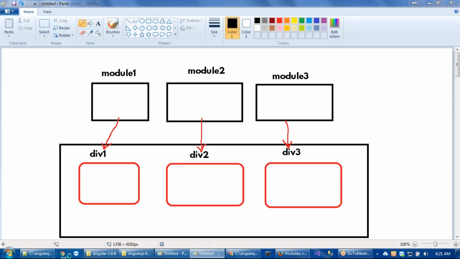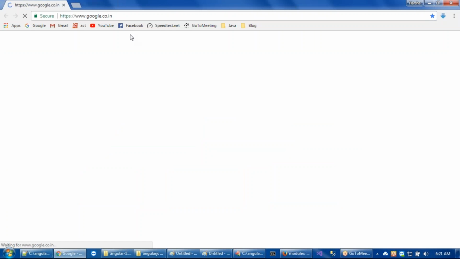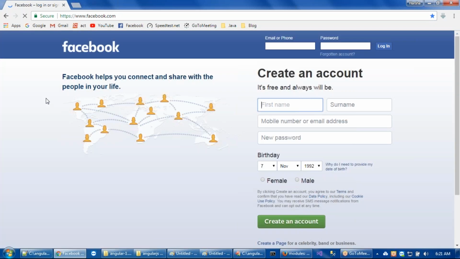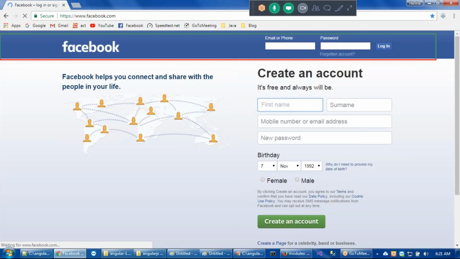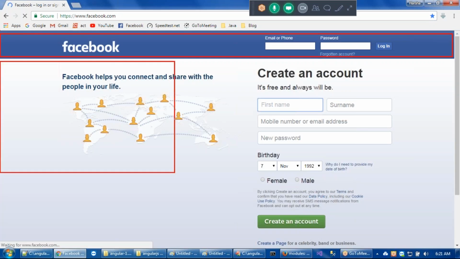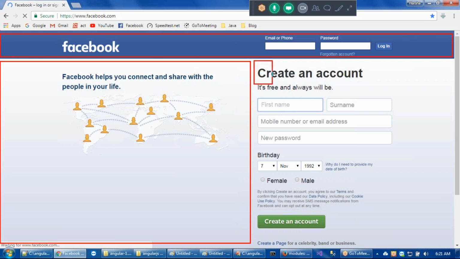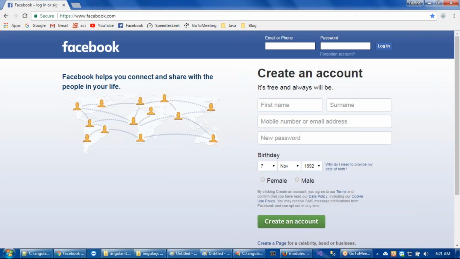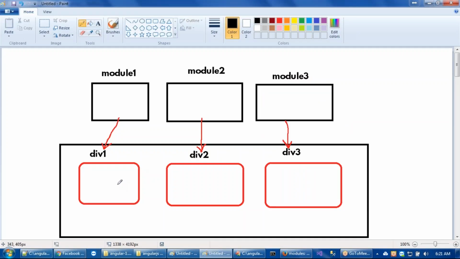The real-time meaning of div is what? Just a part of the page is called a div. For example, you can just say, this is the div, this is the div, this is the div. Each meaningful part of the page is a div. So just like that, I want to create three divs and I want to load the modules respectively.